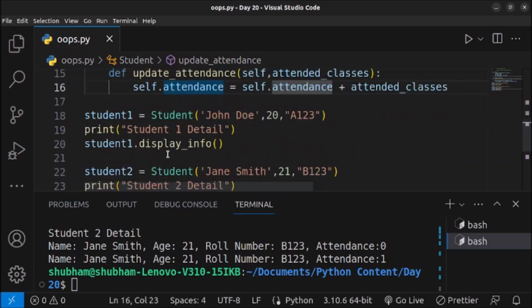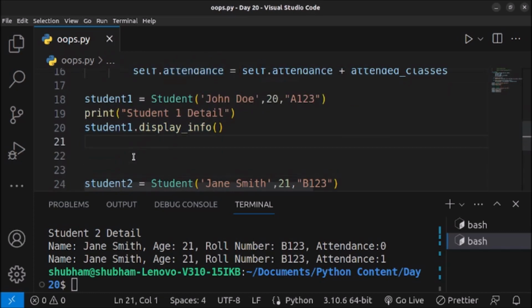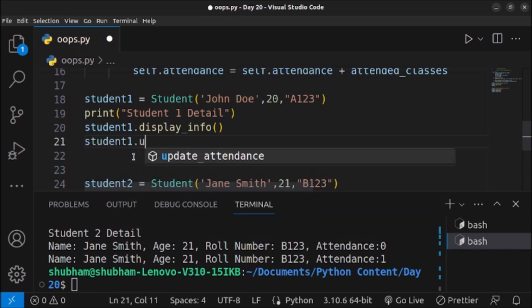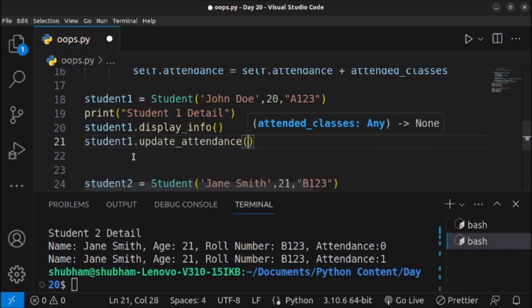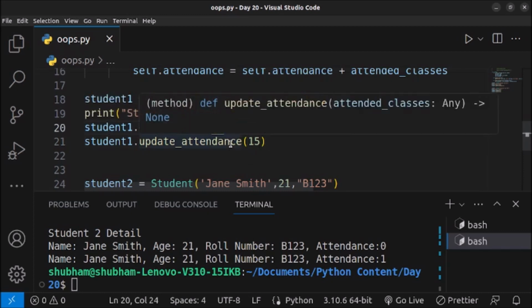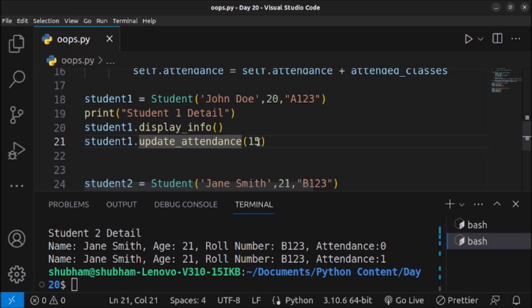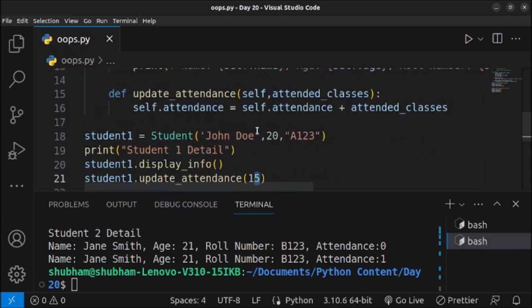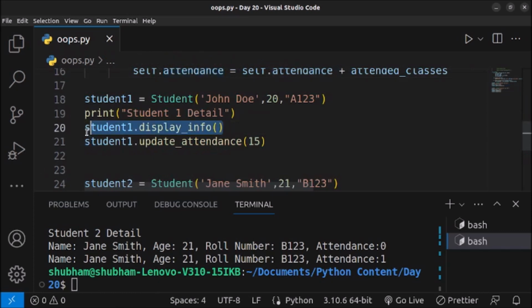Let's try to do this for student one. So currently we are displaying the information of student one here. Now on line number 21, here I will write student one dot update_attendance, and here I will write the attendance 15. So currently on line number 20 it will print the attendance as 0. After that on line number 21 it is sending 15 as the parameter, so it will use this 15 value and add it to 0. So 0 plus 15 will become 15, and if we execute this line again after 21, then it will print 15.